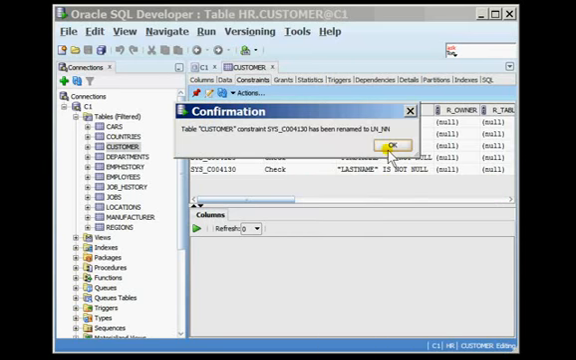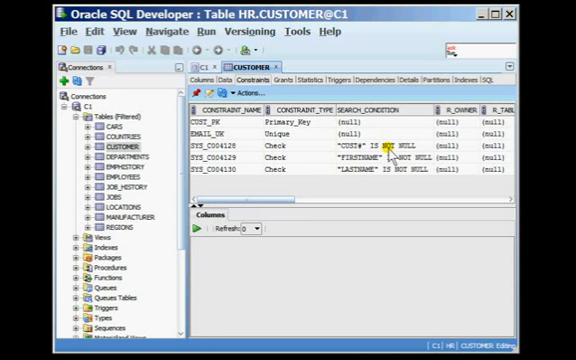At this point, the constraints have been renamed, and I can have a look at the new names by selecting the Refresh button right here. So here are the constraints that we have created called cust_pk, email_uk, fn_nn, ln_nn, just the way we wanted to.